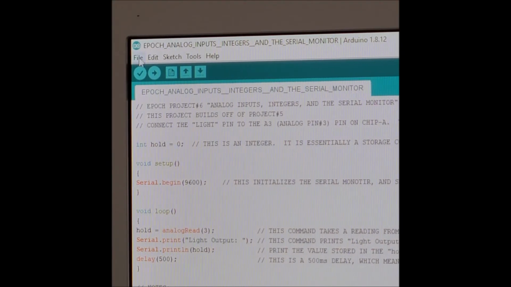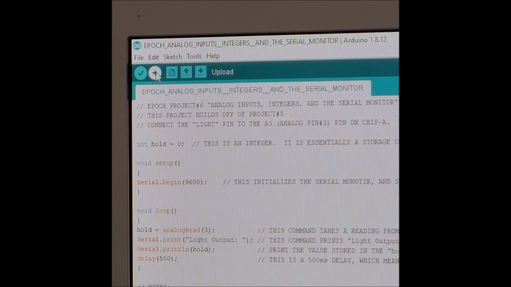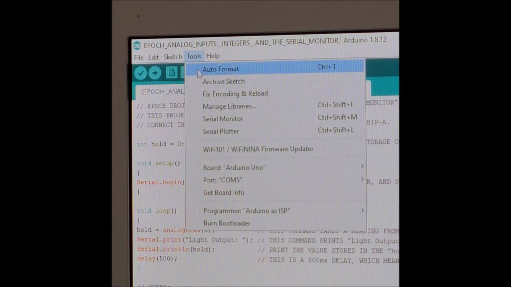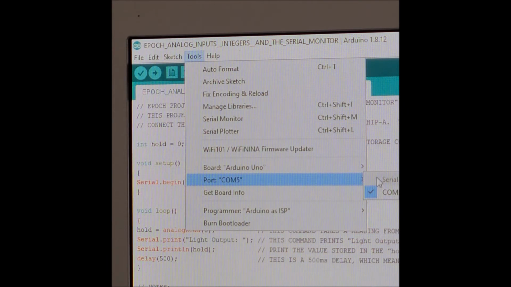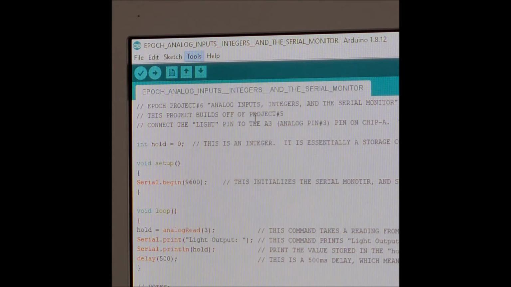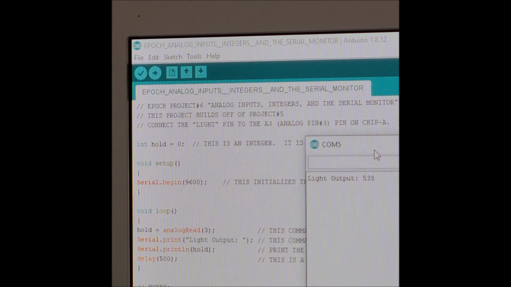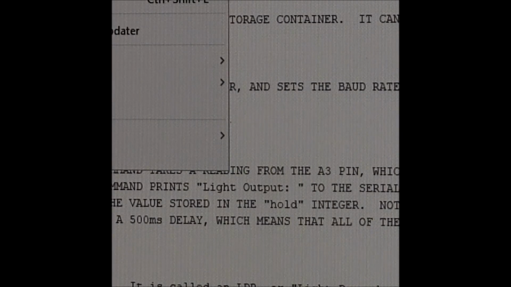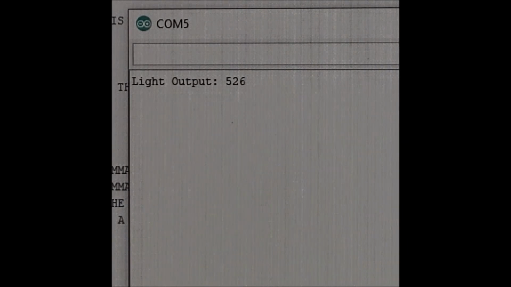Once you've programmed your Epoch, verified it, and uploaded it successfully, go to the Tools menu, and go down. Right now we're connected to port 5. Make sure that you're connected to the proper USB port. And I'm going to go to Serial Monitor. And I'm going to zoom in on this. As soon as I open the serial monitor, it resets the Arduino program and starts from scratch.